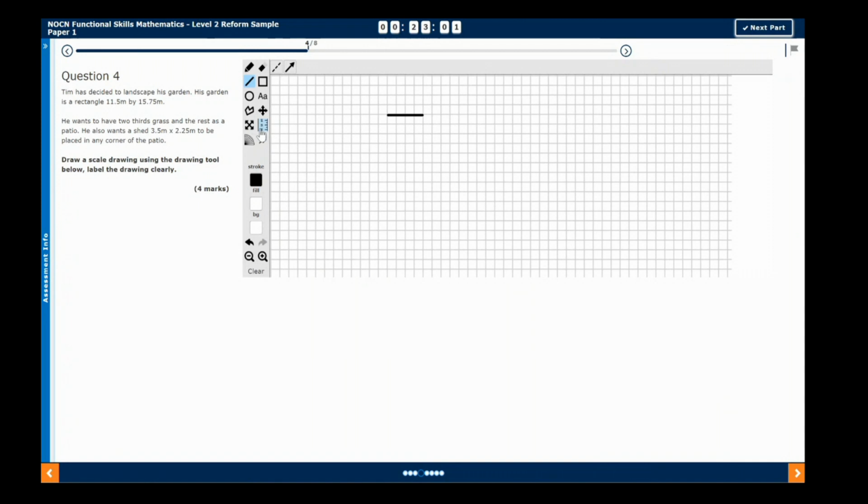The bottom line needs to be parallel with the top, but longer. Select the line drawing tool and then draw it 1 square longer at each end. If you miscount, you can use the undo button to remove the line and start again.